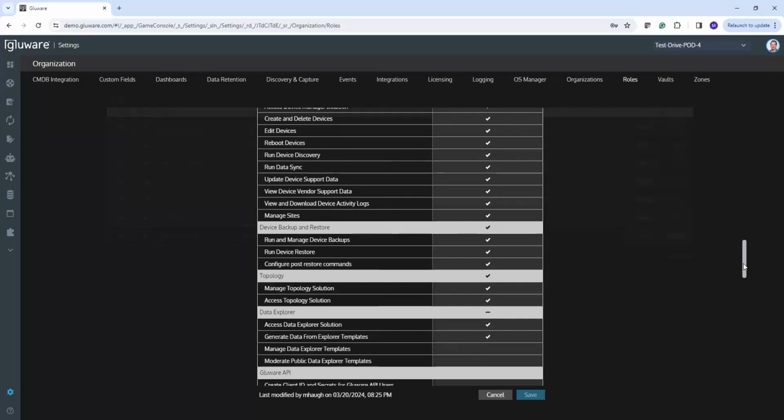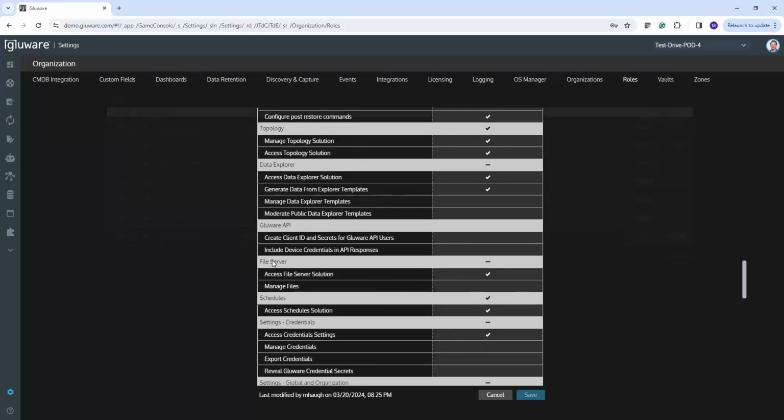One other category I'll highlight here is there is a section for file server. So this permission allows you to access the file server solution, but we are not enabling management of files. This is primarily because we don't want users of test drive uploading images that Gluware doesn't necessarily have the rights to use. And also, we don't want test drive users deleting files that could be used by other users. So we do not allow the management of files. And so that really kind of completes the role-based access control that is specific to OS Manager and the file server. So next, let's go into the OS Manager settings.